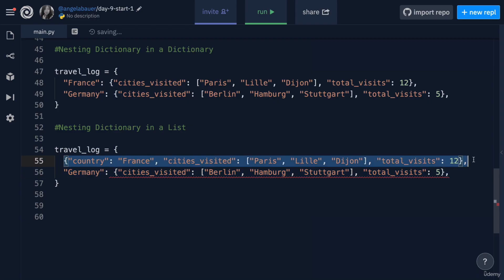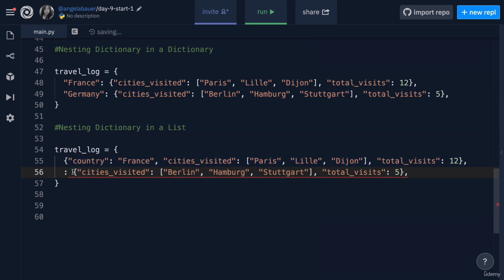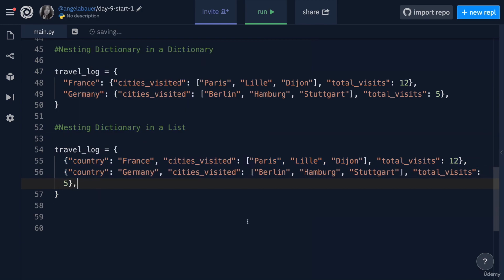So now I have an entire dictionary that has 3 pieces of data: the country visited, the cities visited, and the total number of visits. Let's do the same for Germany as well. So now you can see we've got 2 dictionaries. And instead of holding these 2 dictionaries inside a dictionary, I'm going to change it so that it's now a list. I'm going to turn these curly braces into square brackets, and this way we can add as many of these dictionaries inside the list and iterate through them if we need to. When we've been creating dictionaries that only have 1 or 2 key value pairs, we've kind of just kept it all on one line.